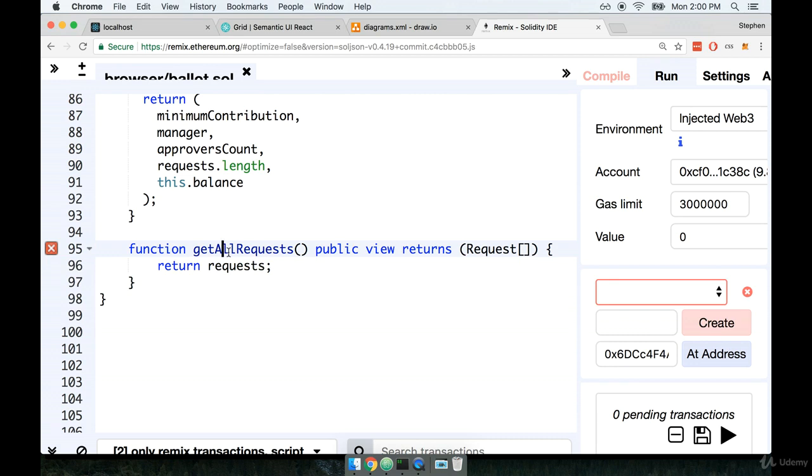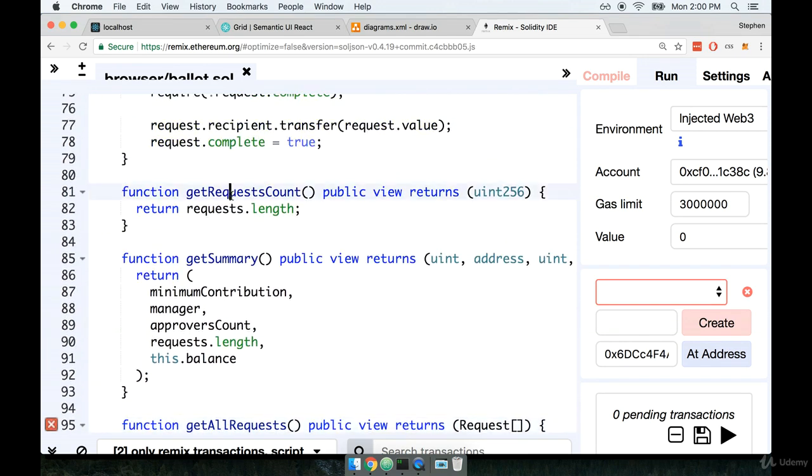You will recall, however, that a couple of videos ago, we made this getRequestCount function instead. And this getRequestCount function returned the length or the number of requests that were tied to a given campaign. So although we cannot get all of our requests in one single go or one single call to this campaign that we've deployed, we can instead ask for the total number of requests that have been created and then retrieve all of them one by one.